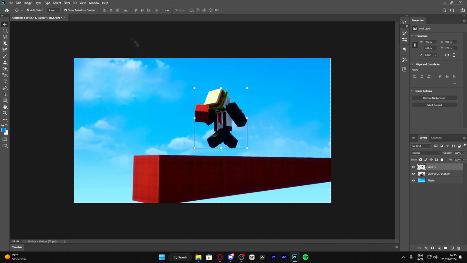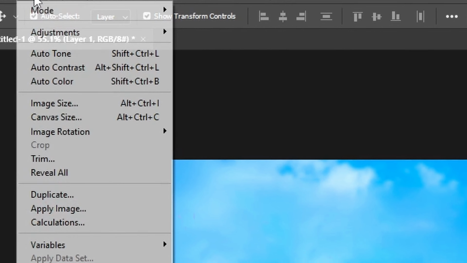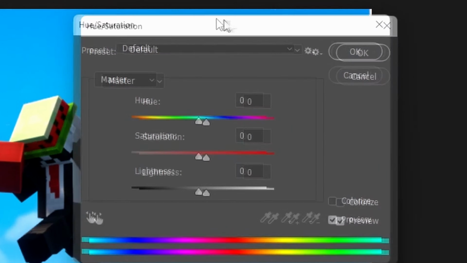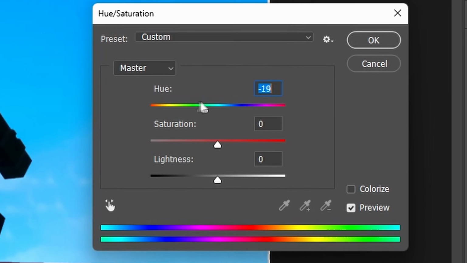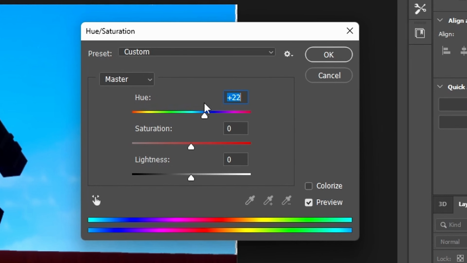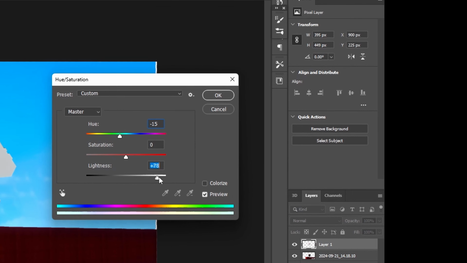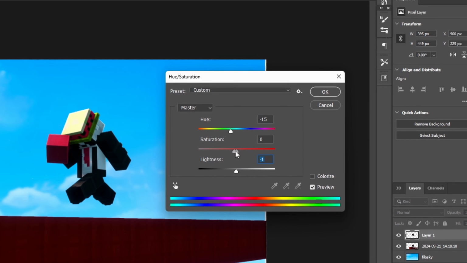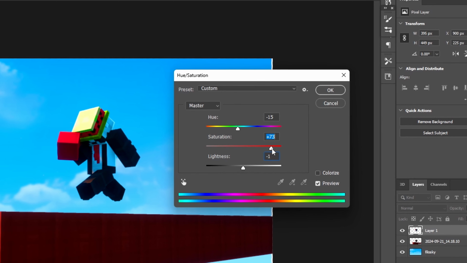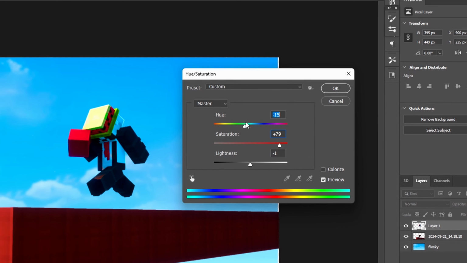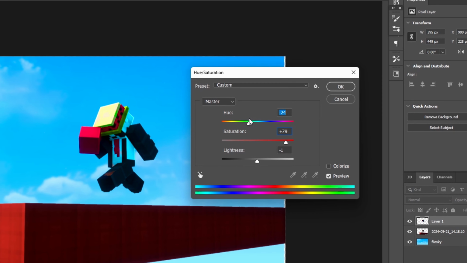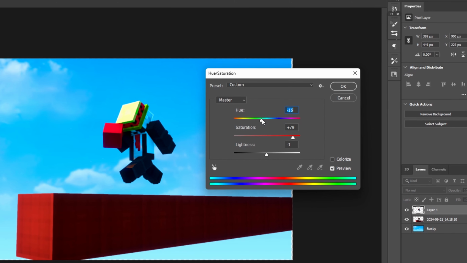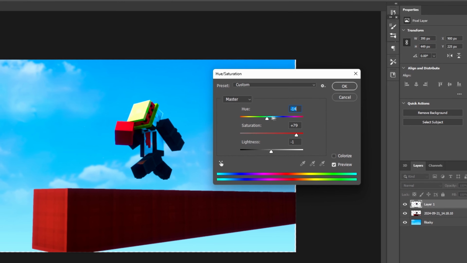To make it brighter or anything like that, go into image adjustments and hue saturation. You can just bring up the hue to change the color of your character. Like this. Bring up the saturation a little bit. Don't change the hue that much. I mean, put it a little more to the theme of my skin. Boom.